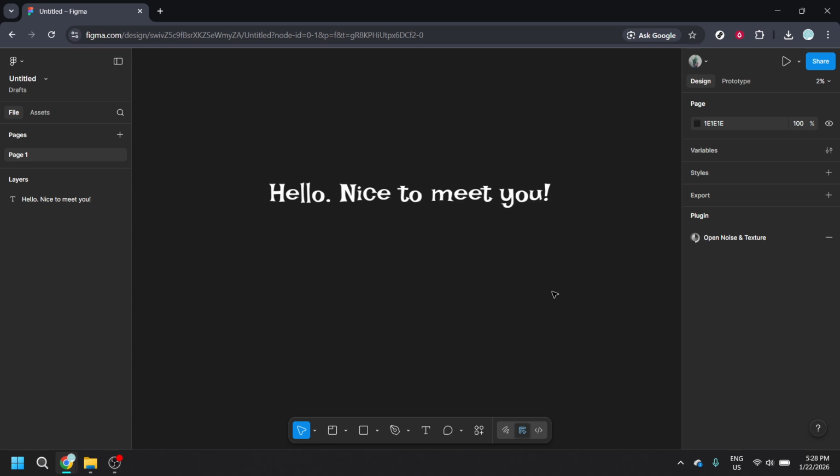And that's all you need to wrap text in Figma. Open your file, add text, switch to fixed size, and resize the box to make the text flow exactly how you want.